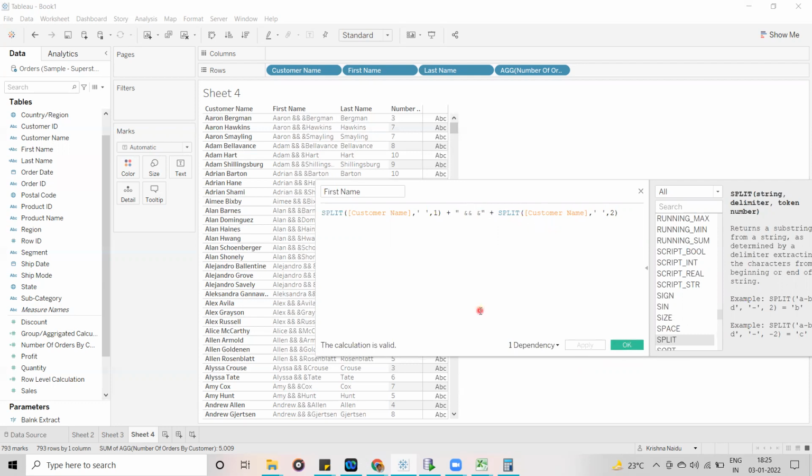And if you want to give space, for example, let's click on apply. Now you can see there is no space. If you want to apply a space, you can enter it here, and on the right side as well. Now if you click on apply, you can see the space between first name and last name. This is how you can use the concatenation. Whatever you are mentioning in the string, in the quotes, if you want to provide a space, you can mention it here.